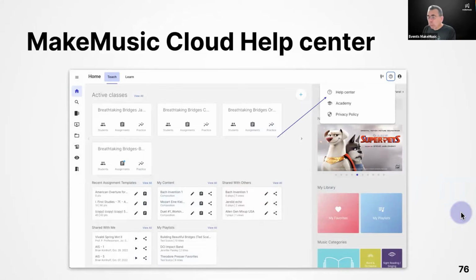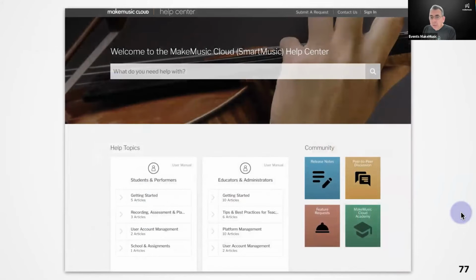All right, and notice there's resources on the left here for students and performers. If you really want to get good at Make Music Cloud, take a look at those first 10 articles in there. If you're an admin, you'll probably have to look at the first 3. And if you're just a teacher, you can skip those first 3. And there's some really good material here.